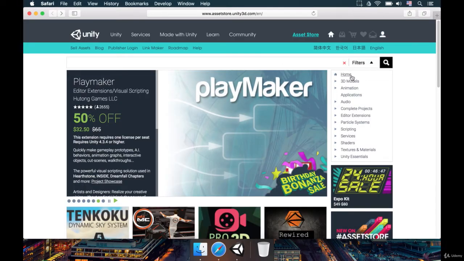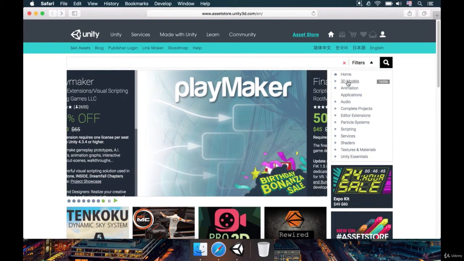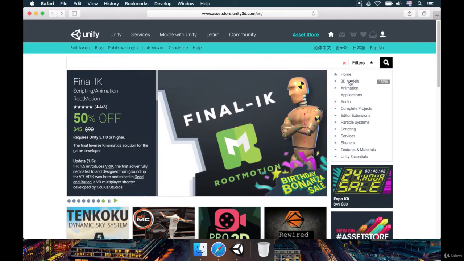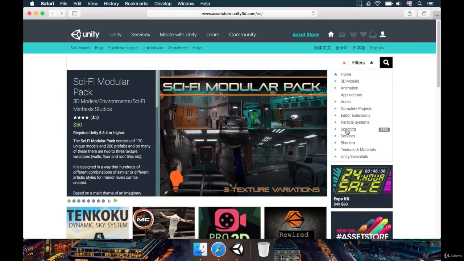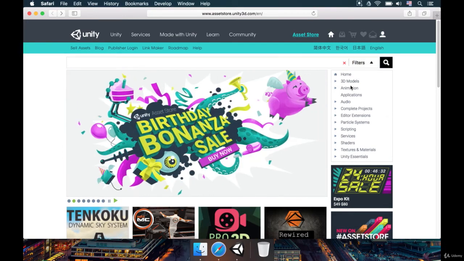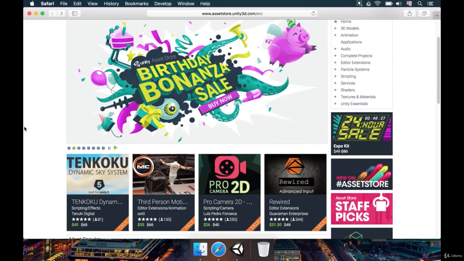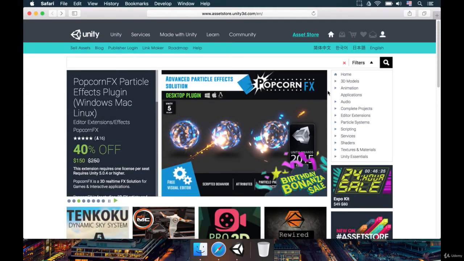So if you go to the Asset Store, you're going to see that there are lots of categories in here. So we can go straight to 3D models or animations. We can search for complete projects that we can later extend. There's scripts, services, shaders. There are basically lots of things in here. And almost every day there's a sale going on, so we can find some very nice prices in here.